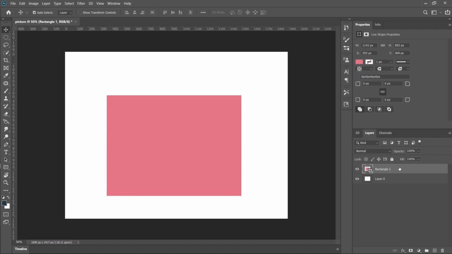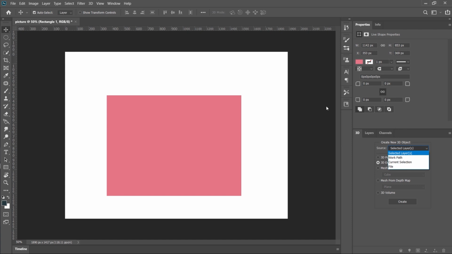By clicking on the layer which you want to make a 3D structure out of, come to the 3D panel over here. Since we don't have any 3D objects created in this file, it is asking us to create a new 3D object, where you will see some menus. The first one is source. With source, you can either create a 3D object out of your selected layer, that is, we will be selecting this layer as our source, or else you can select your work path.